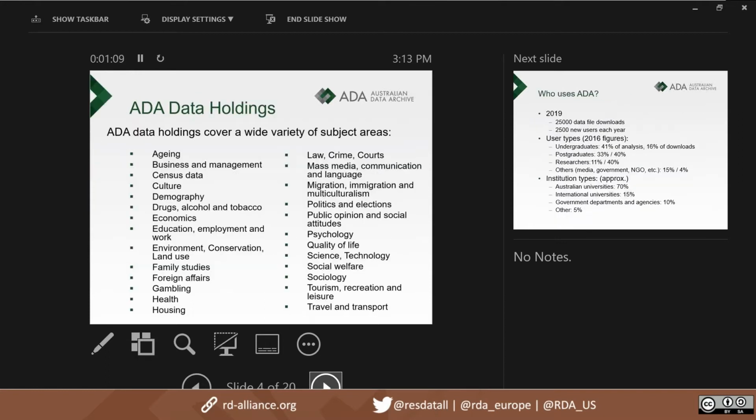So you can see here some of the data holdings that we do hold. We hold panel data, we hold health data, we hold longitudinal data, we hold sensitive data, and we hold it on a variety of topics. Anything that can pretty much fit into the social sciences will be found in our archive.